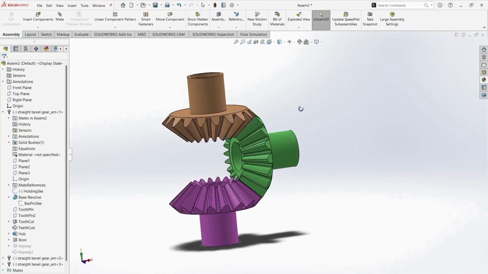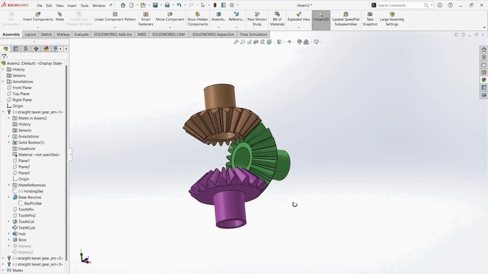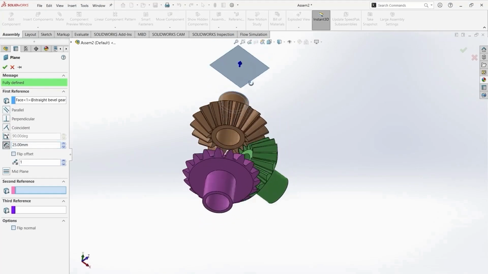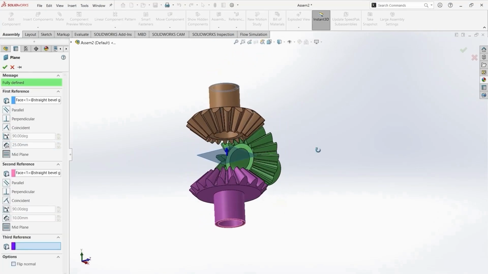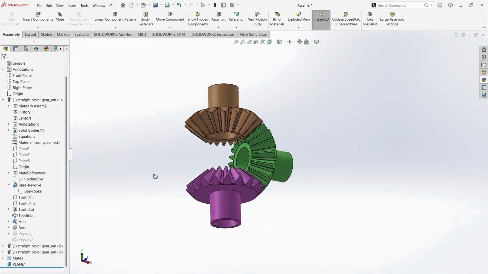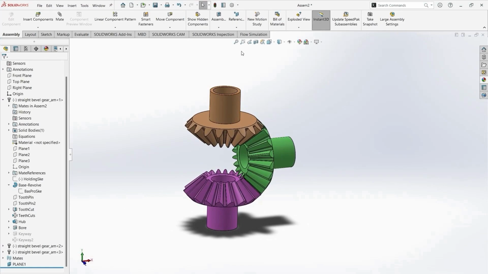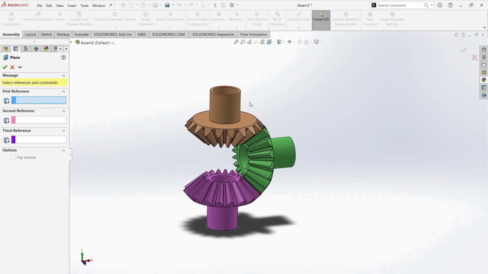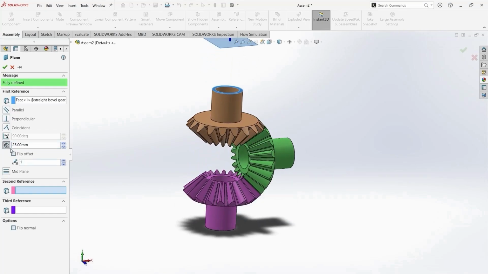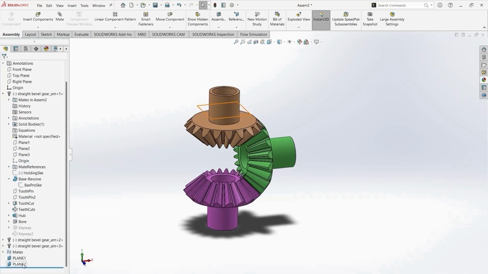Let me show you. So first of all, go to reference plane, select this point and this point, click on OK. Now again go to plane, select this point, click offset and make it, suppose, 10. Click on OK. Fine.